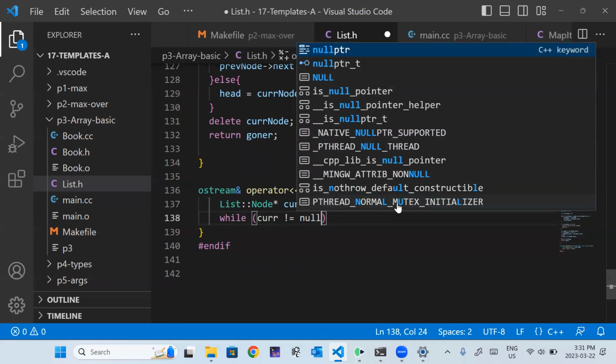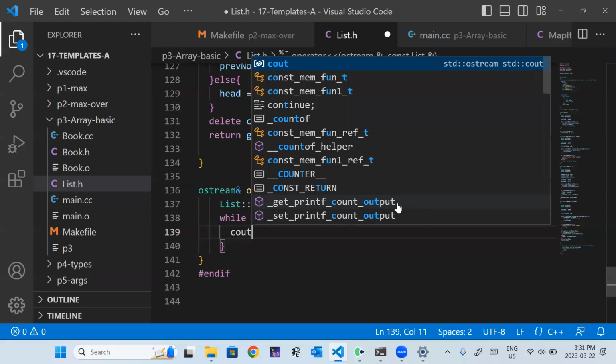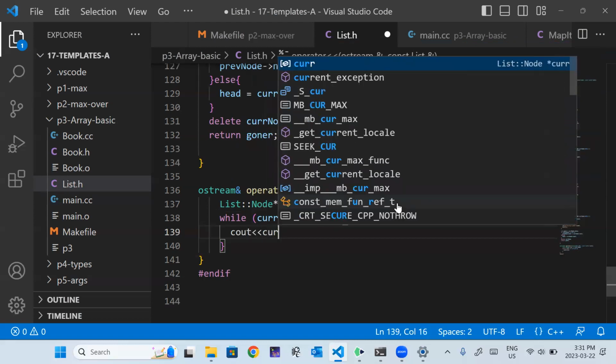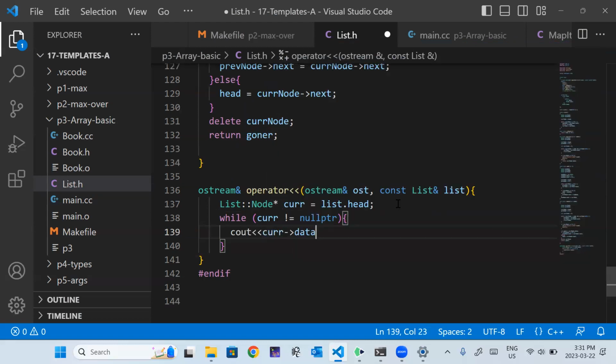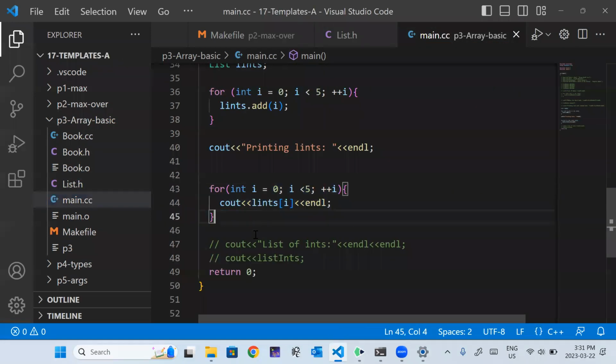Null pointer, null pointer. Okay, so while it's not equal to null pointer, I will simply print out current data. Let's do an end line. Okay, very straightforward, simple. Now my print function should work. So I add a bunch of ints to my list of ints, and then I can print it out.